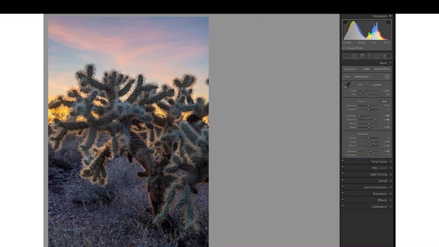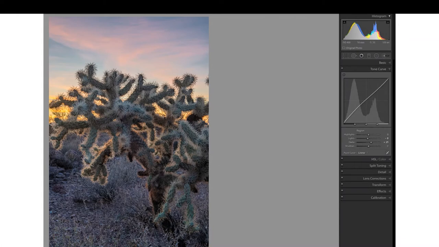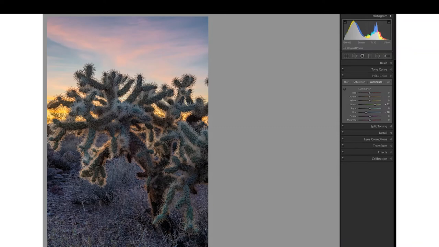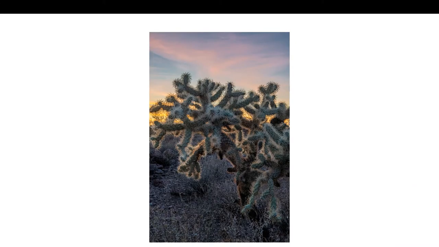I also added some clarity, dehaze, and vibrance to bring back some of the colors. I used the tone curve panel to play a little bit with the contrast in the mid-range, brought down the lights, brought up the darks. And in the HSL, hue, saturation, luminance, I played not with the saturation this time, but with luminance. Mostly the big effect here was to bring down the blues to darken the sky and increase the color contrast between the blue sky and the red in the clouds. This green adjustment had very little effect on the cactus itself. And then after some spot cleanup, here's the final image.